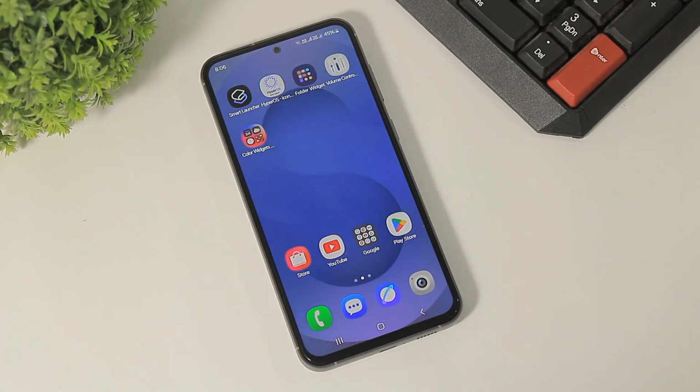Today I'm going to show you how to convert any Samsung or other Android device into completely HyperOS 2.0. So let's begin.